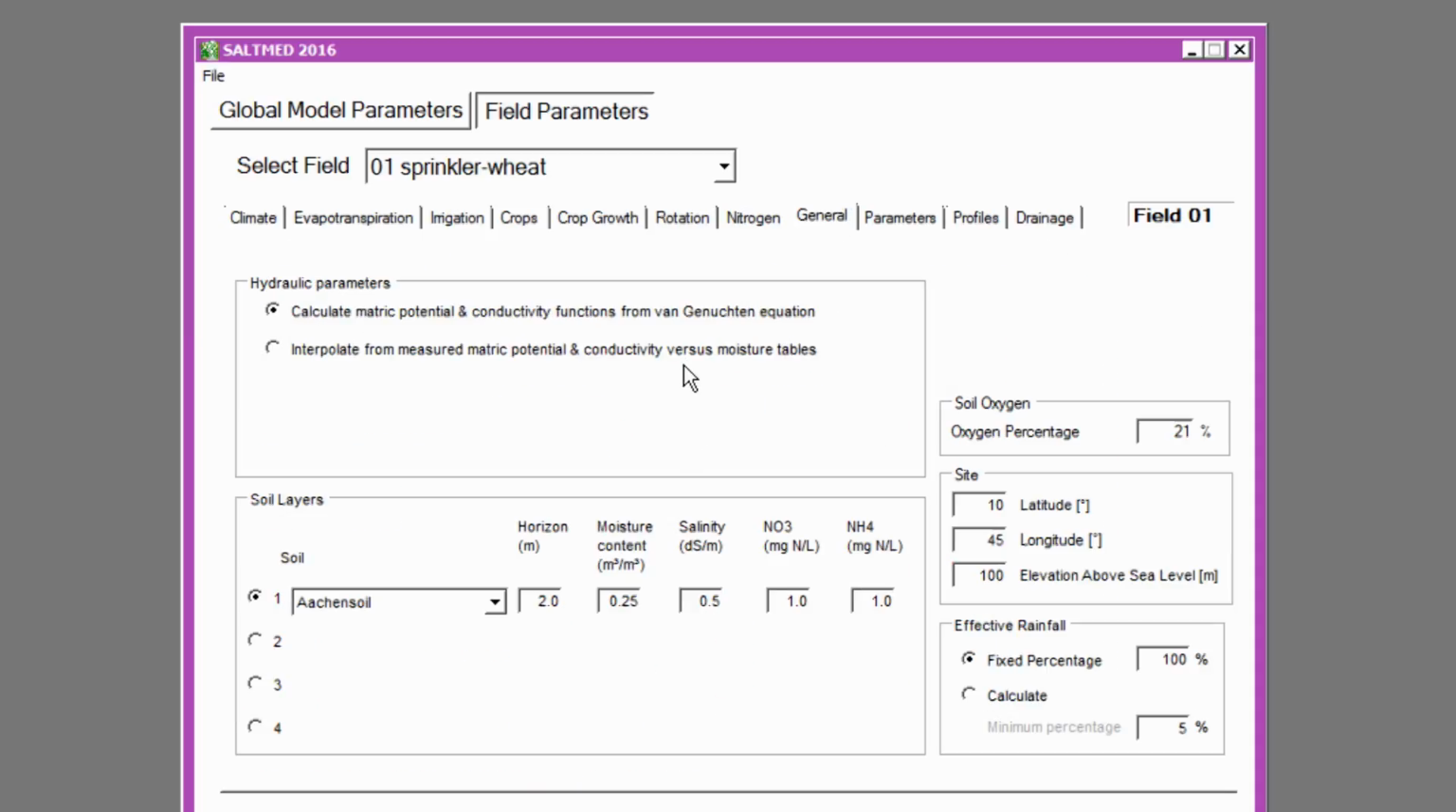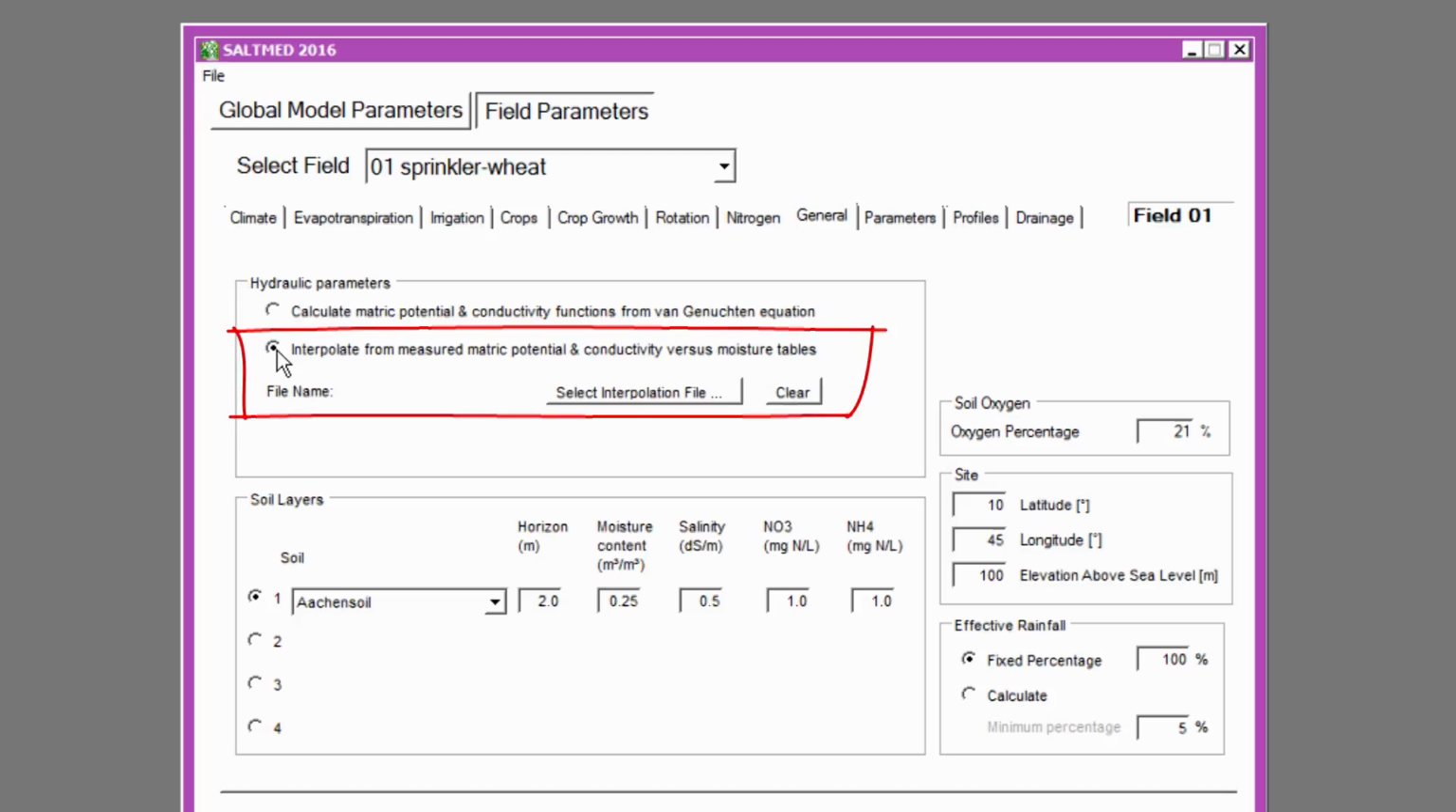A general tab here would allow you to calculate the matric potential and the conductivity functions using the Van Genuchten equation, which are necessary functions to calculate the Richards equation and the changes of moisture and solute transport. The other thing is that if you measure this, you can actually go there and interpolate the measured matric potential and conductivity versus soil moisture table. If you obtain that from field or laboratory measurements, you can actually put that here as a file.